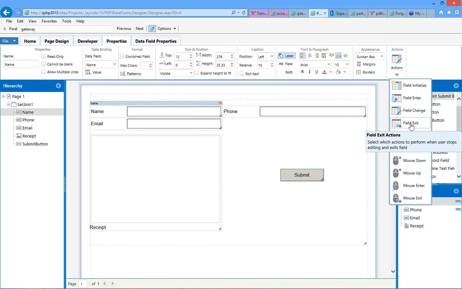Field exit is actually the one that's going to be analogous to InfoPath. As you may recall, if you type something into a field, you actually have to tab out of the field in order for the change that you've typed into the field, or the choice that you've picked from the drop-down or whatever, to actually register with InfoPath. So that would be equivalent to the field exit action.